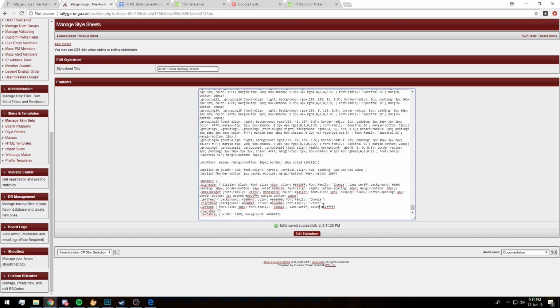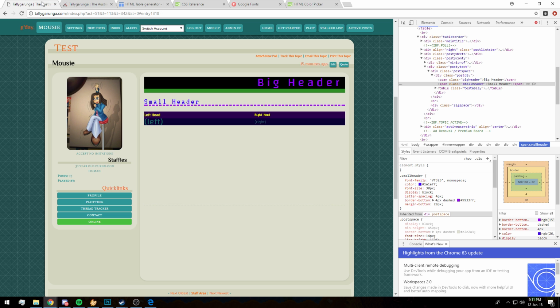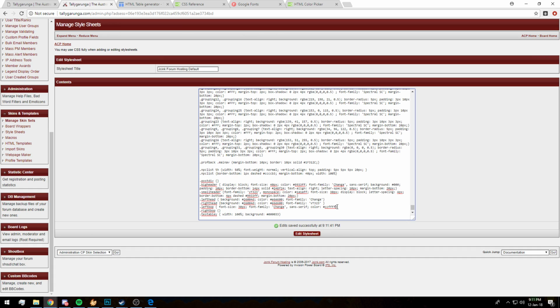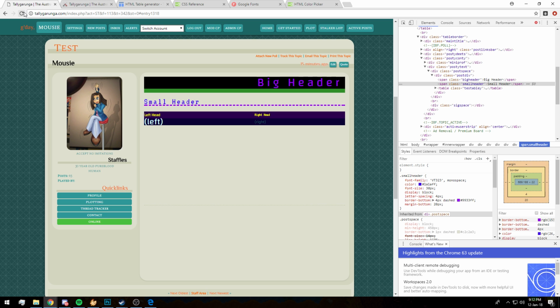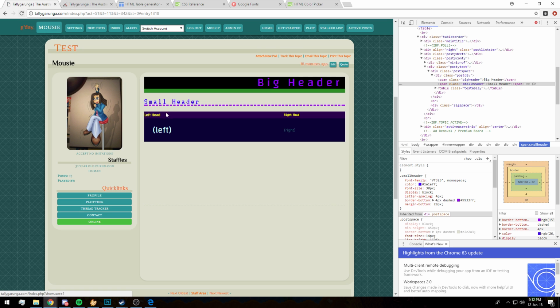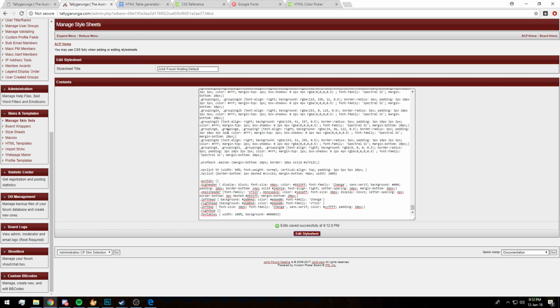Helps if I write this properly. So you can see there that it's changed while that one hasn't. Obviously it looks a bit squished in there, so let's add some padding. 30 pixels, because it's quite chunky writing. There you go, beautiful.